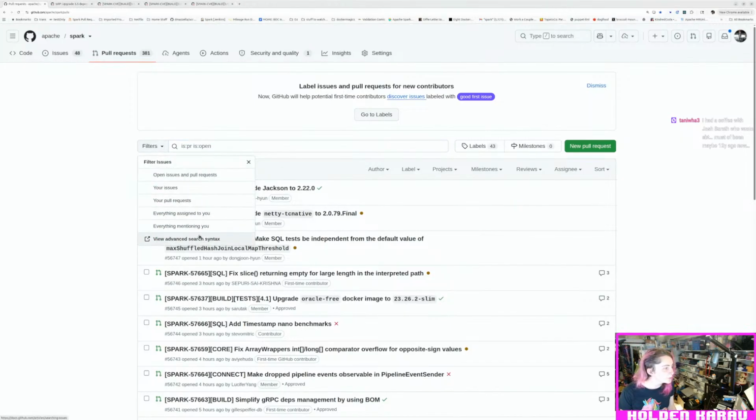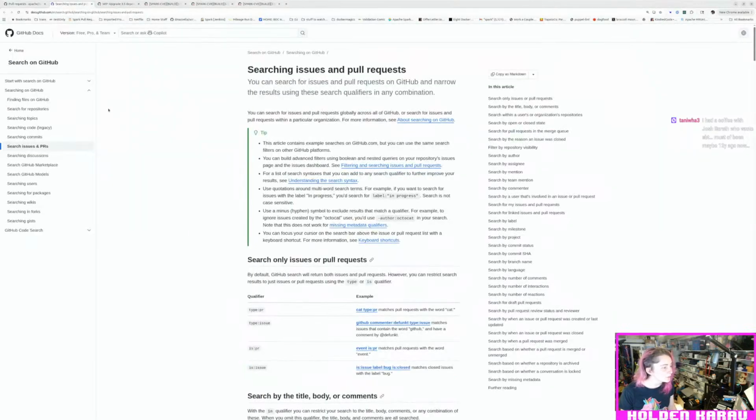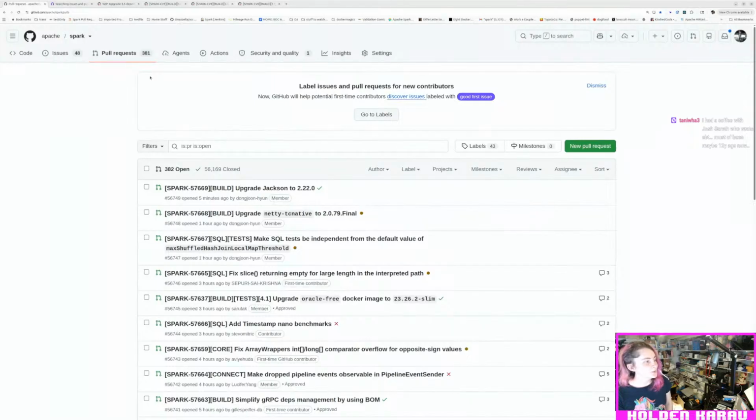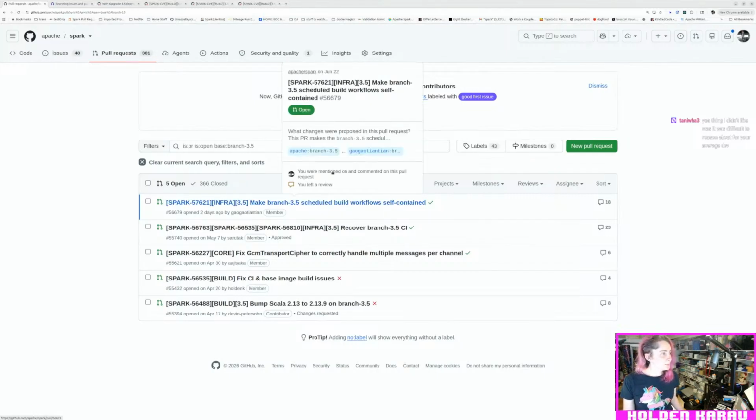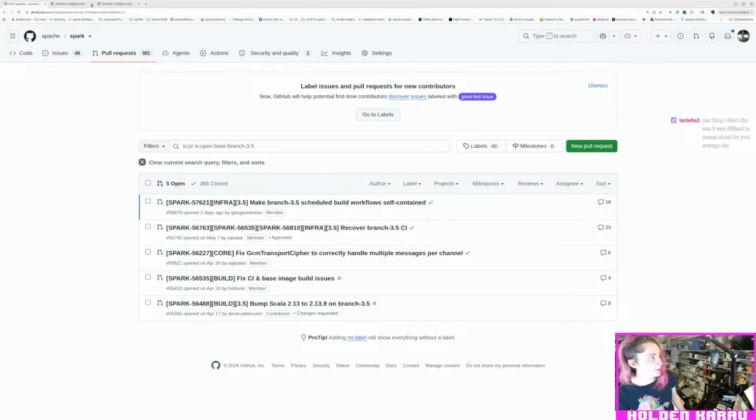I want to go and see everything that's targeting a specific branch. Okay. GitHub PR view filter branch target. Okay, yeah. Base is apparently the syntax. Branch dash 3.5. Cool. So these are the 3.5 branch pull requests, and we're going to try and get these reviewed and merged.